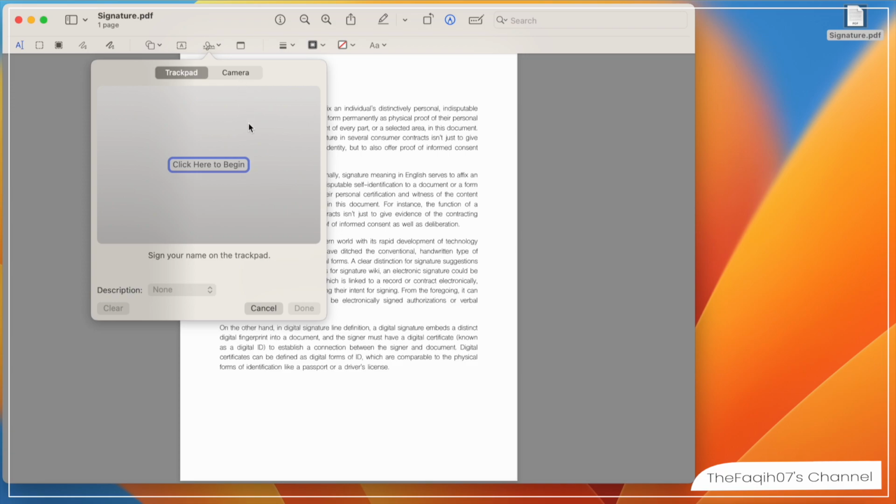That means you need to scan your signature on paper with the cam. Okay, first we create the signature with the trackpad. Let's begin. Click here to begin. Now you need your finger or maybe the Apple Pencil, and then you can draw your signature on the trackpad on your Mac. I show you like this.